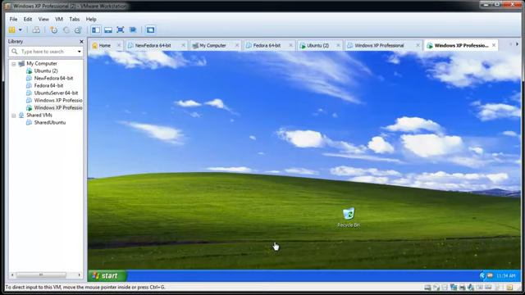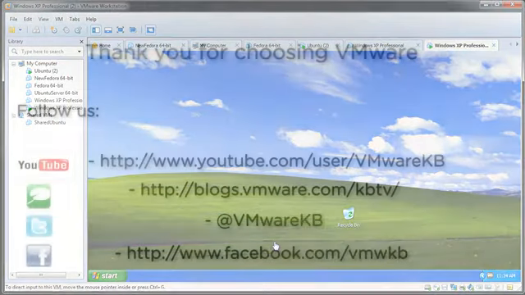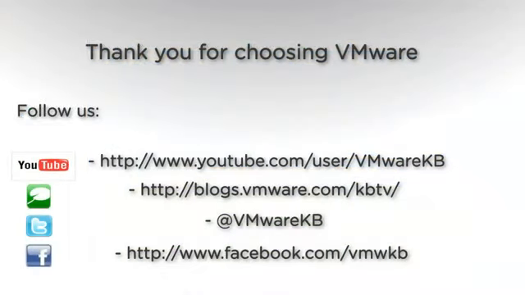This concludes our look at connecting to VMware virtual machines using the Windows Remote Desktop utility.